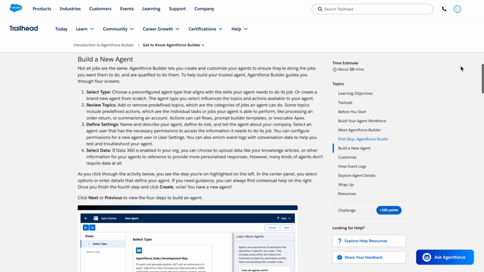To help build your trusted agent, Agentforce Builder guides you through 4 screens. Select Type. Choose a pre-configured agent type that aligns with the skills your agent needs to do its job, or create a brand new agent from scratch. The agent type you select influences the topics and actions available to your agent.